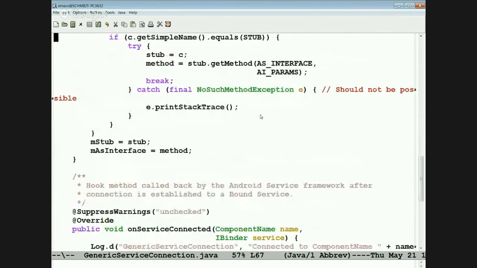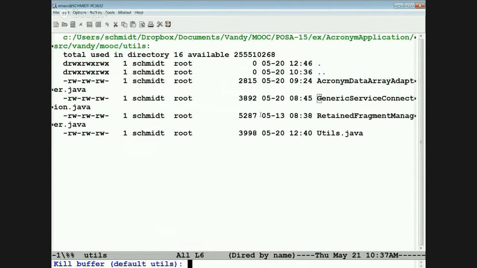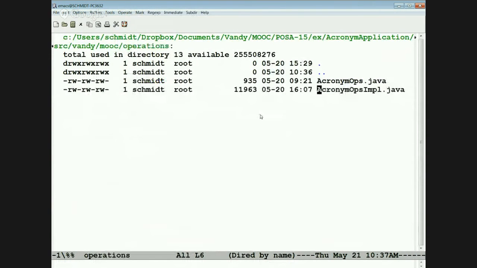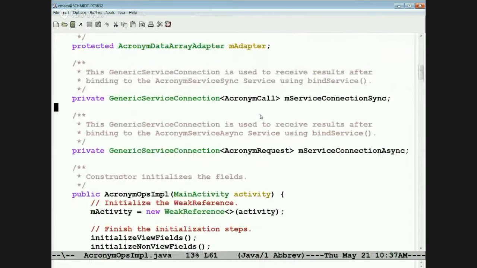So what we're basically doing here is we're defining a little helper class that shields all the details of dealing with the three-way or the two-way protocol handshake that bound services do. So go back over here. So generic service connection basically will do all this stuff for us under the hood. We'll see how that gets used in a minute.